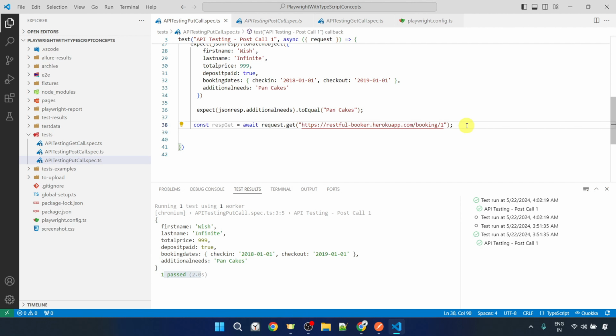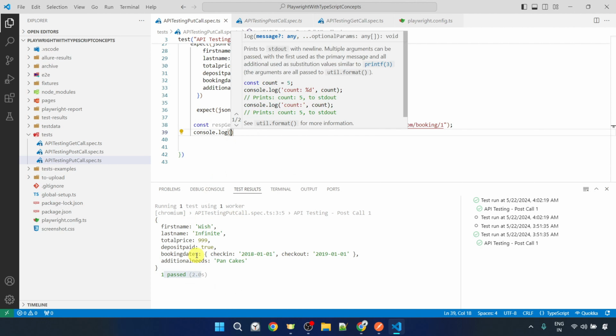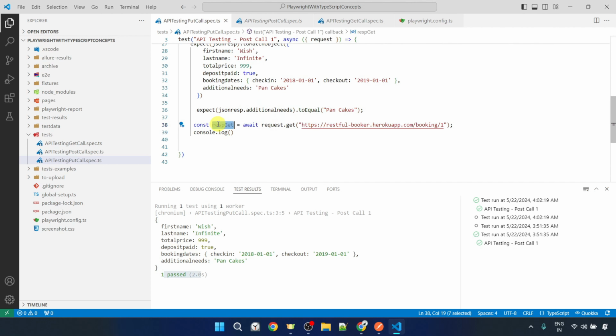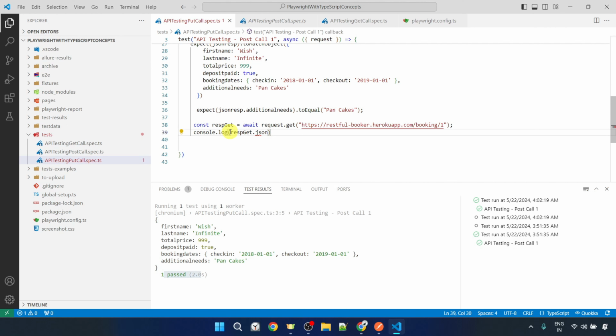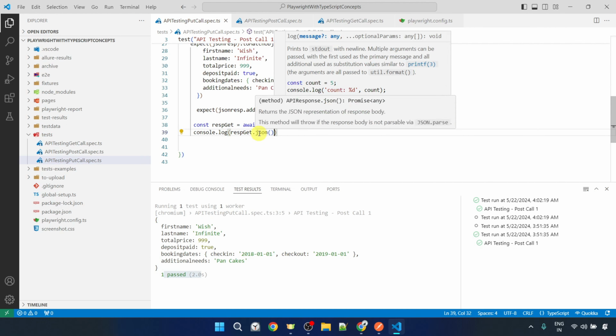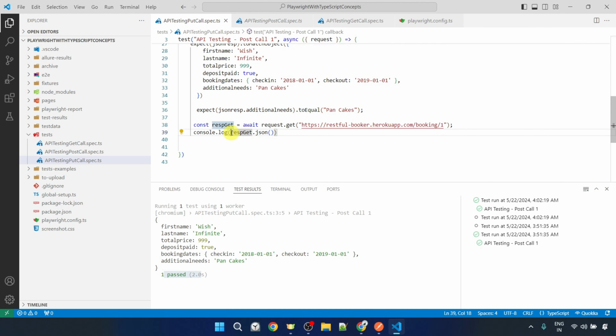And now let's print this response quickly. So console.log. Every time you need not put this console log; I am putting it just to explain what exactly we are able to see in the response. Then you can use this resp get, and then we need to convert this response into the JSON format. So you need to use the JSON method, and with this JSON we need to use the await keyword as it returns us the promise. So now we would be able to print this get response into the console.